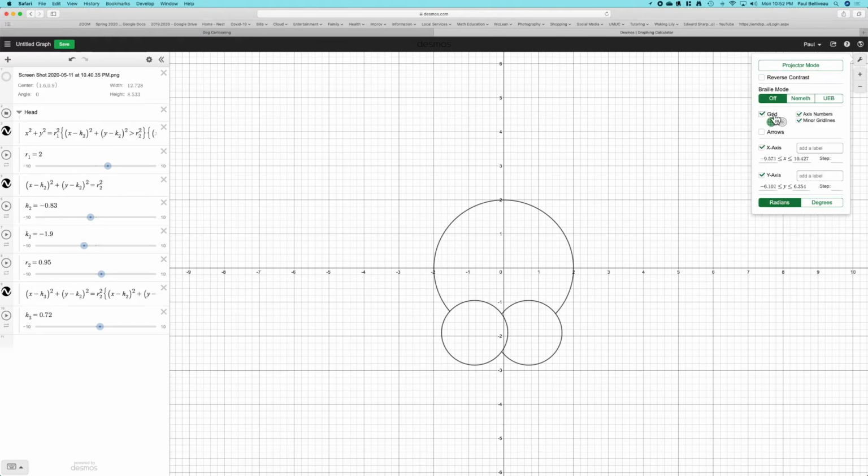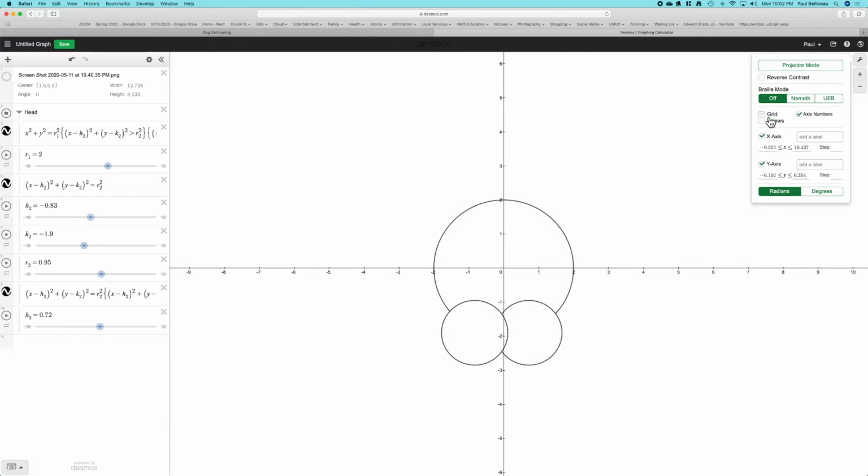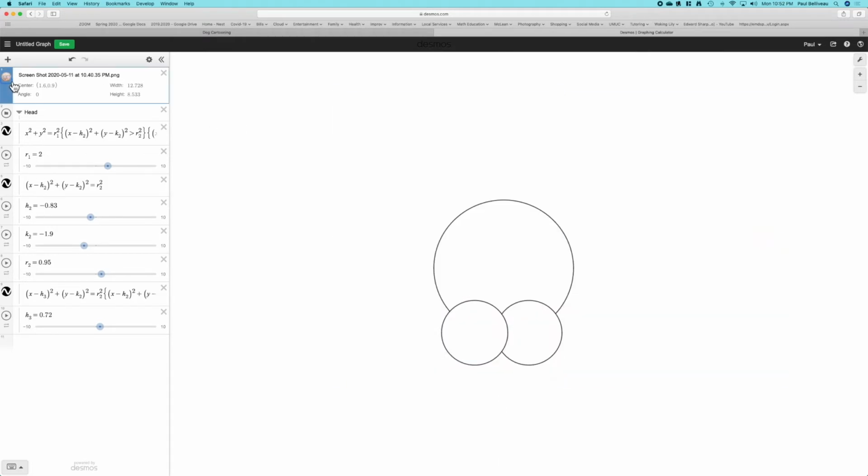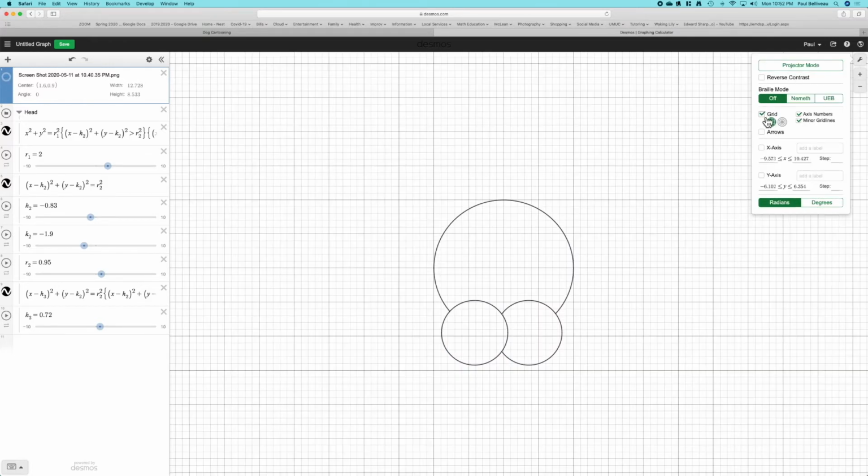One thing that helps you see what you're doing is to turn off the grid. I can even turn off the axes. Okay. That's starting to look a little bit like my pooch. Just a little bit. I'm going to bring the axes and the grid back because sometimes they help me place things. I don't really care about the arrows.